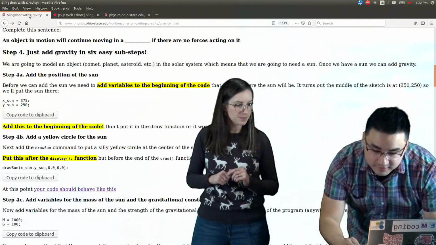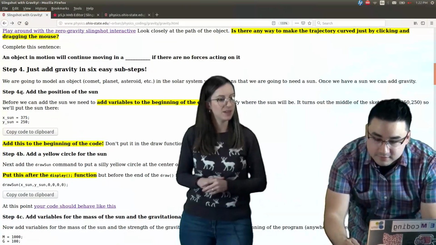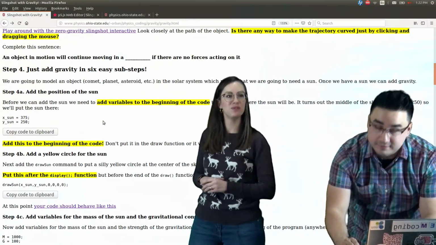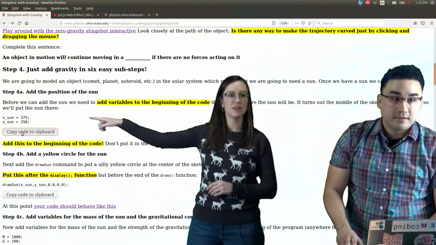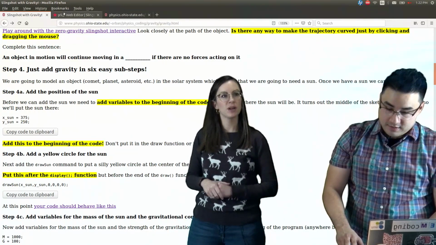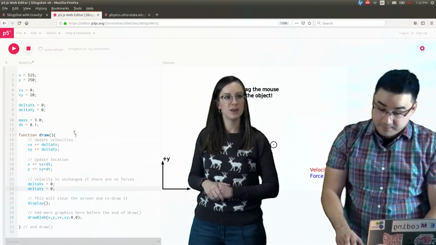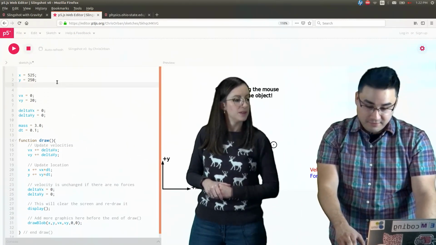What we need to do is add a sun. We've chosen a star. So here we have the sun's X position and the sun's Y position, and we're going to copy that and then paste it onto our code. Now the sun's not going to move, right? Its position is going to be fixed?